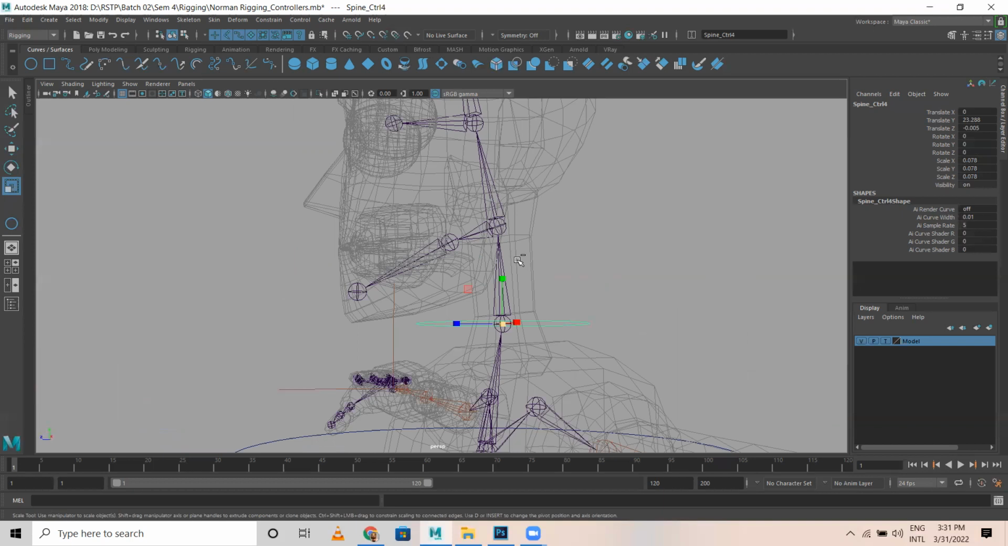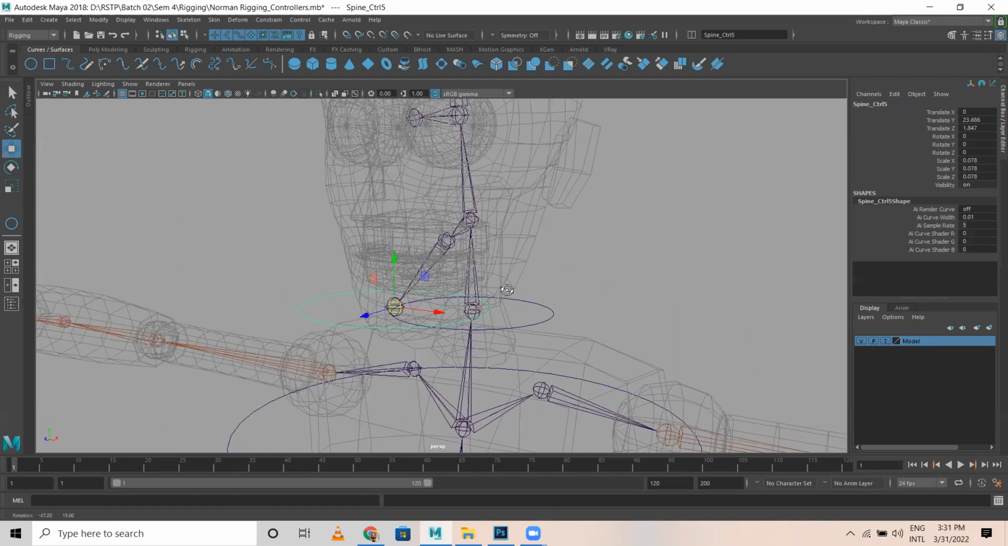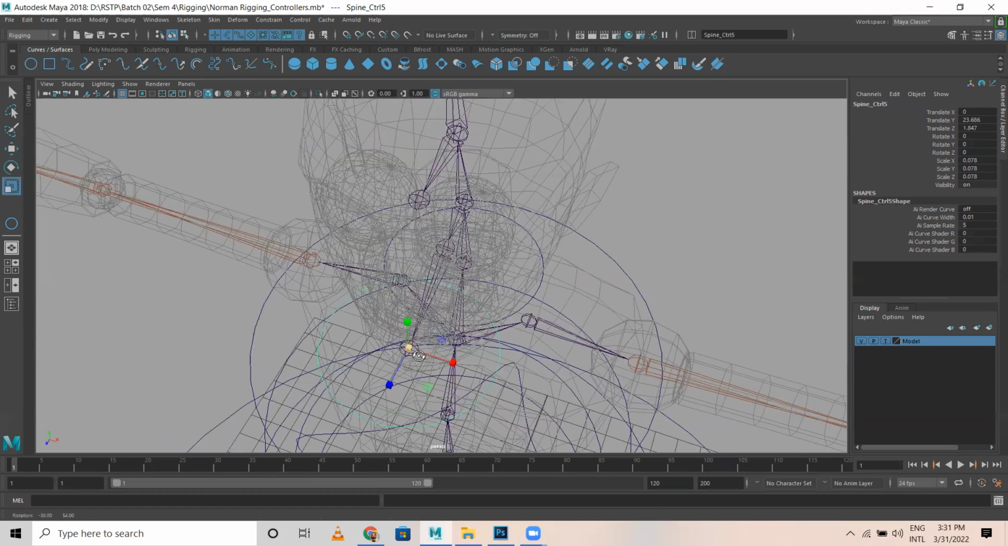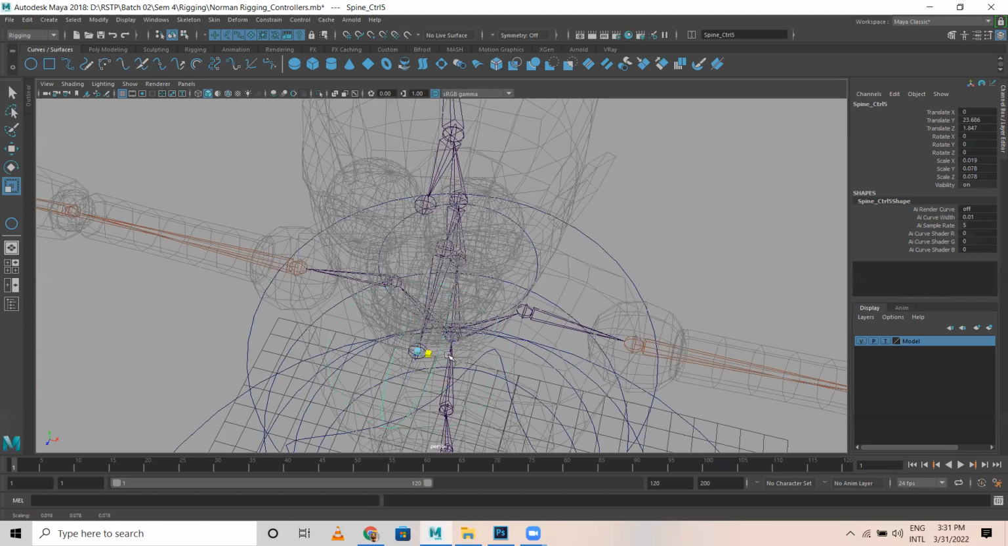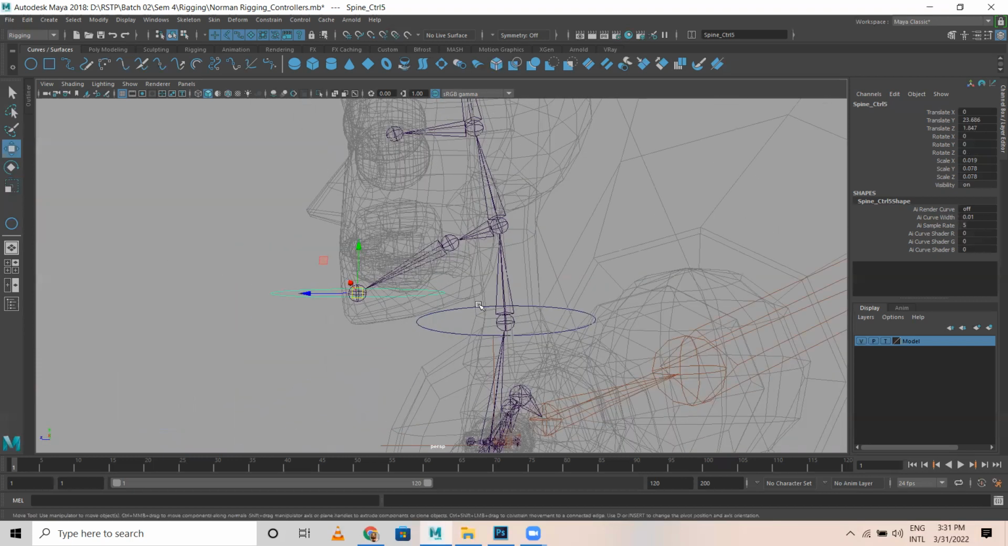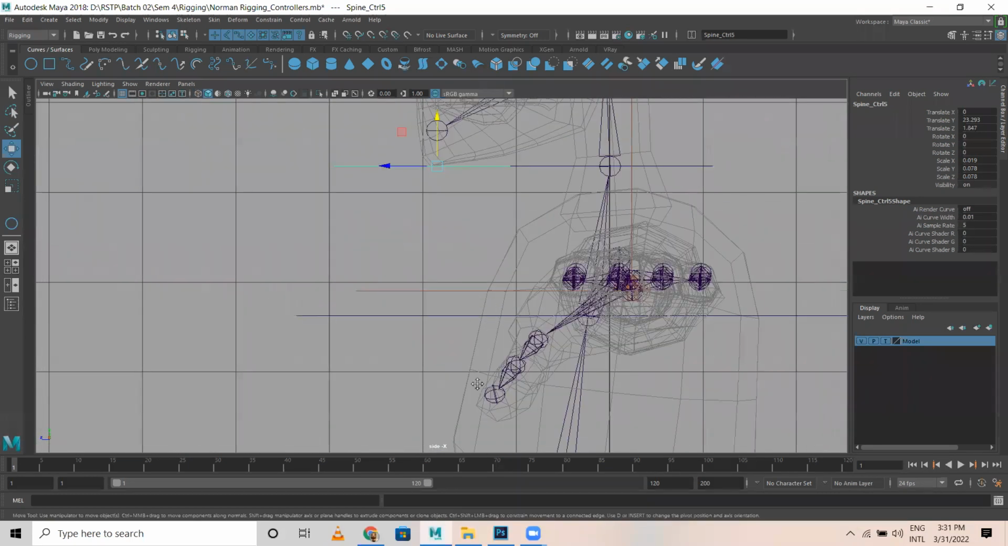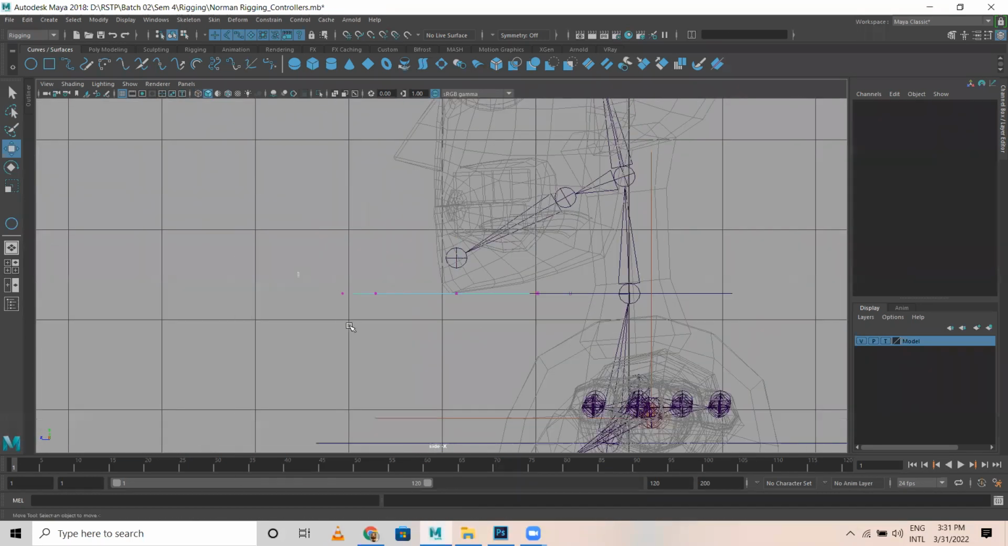After this, Control D, I'm going to place one here. I'm going to place it like this, down. I need to do a simple edit.